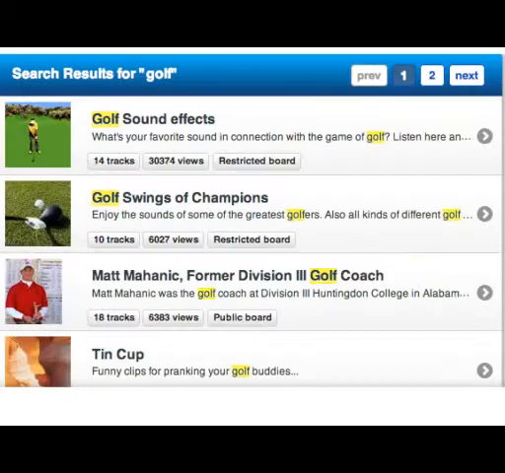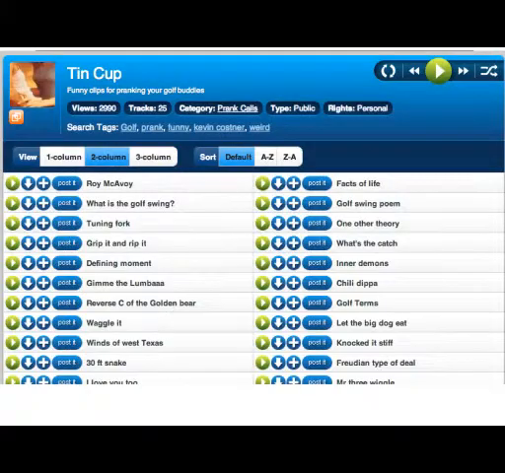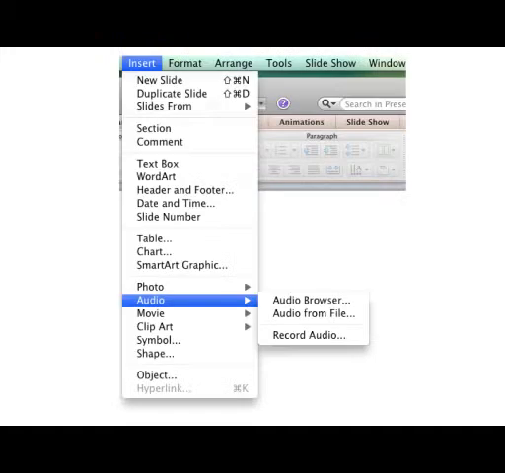What I did to show you how to search is I searched for golf sound effects, and I found Tin Cup, and in Tin Cup we can select from various little clips. Most of the clips that you'll find on here are 10 seconds, 20 seconds. Then you can download them and you can insert them into your presentations. Now I'm jumping over to PowerPoint, and when you see this icon in a PowerPoint presentation, that means there's sound behind it. But you don't have to keep that, and I'm going to walk you through that.